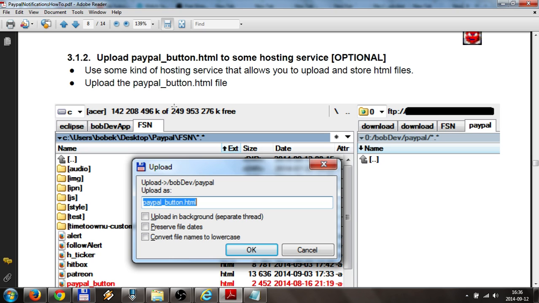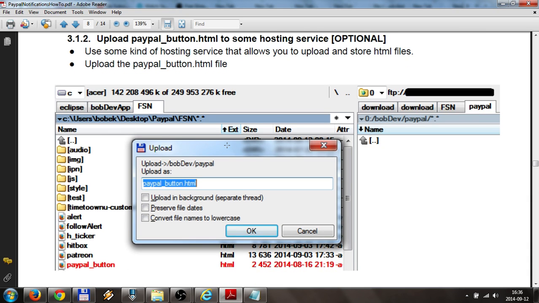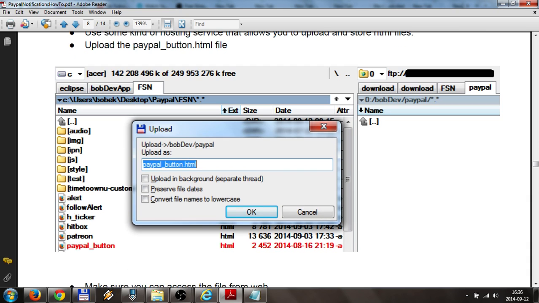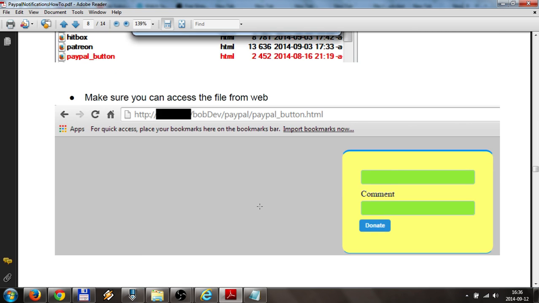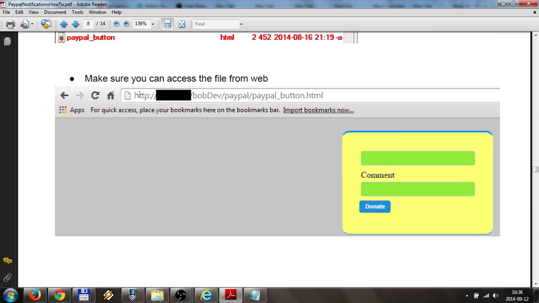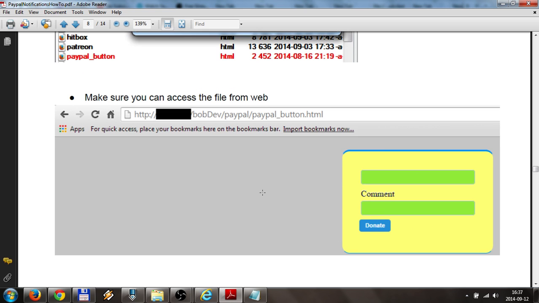You need to be actually able to use that form inside that HTML file. So just copy it somewhere on the web and make sure it's working. So here it is. After I copied it somewhere on the web, on this free hosting service, I opened it and checked that the form is open.